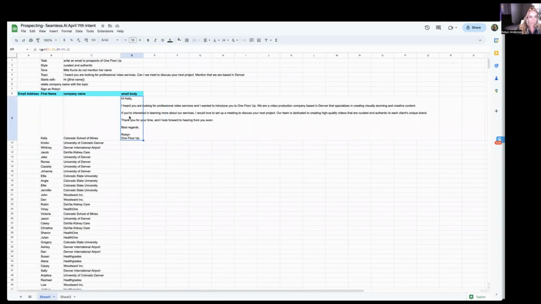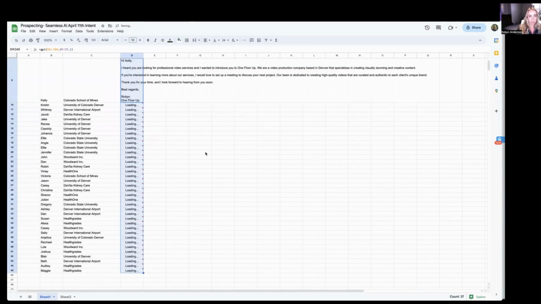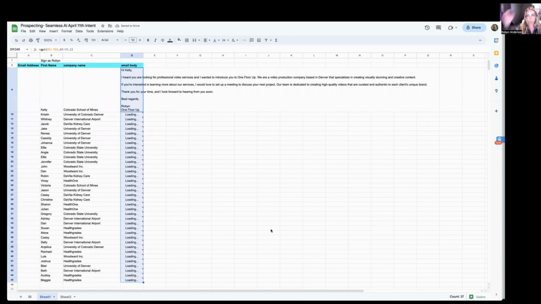So what you do next is, if you want to just have this formula go through the entire spreadsheet, all you're going to do is put $ signs between the B and 1 and the D and the 8. And you're going to drag this plus sign all the way down to your last one. And then it's going to load all of those messages for you. So I think that's where the real magic is.